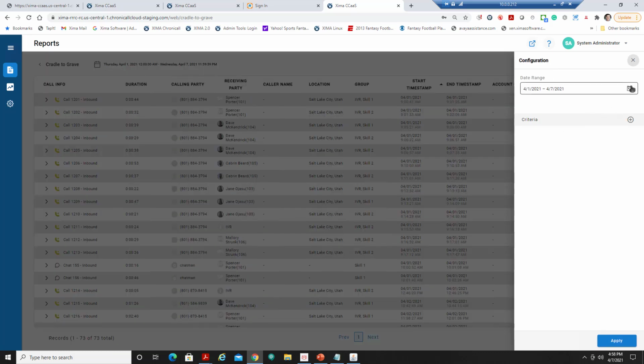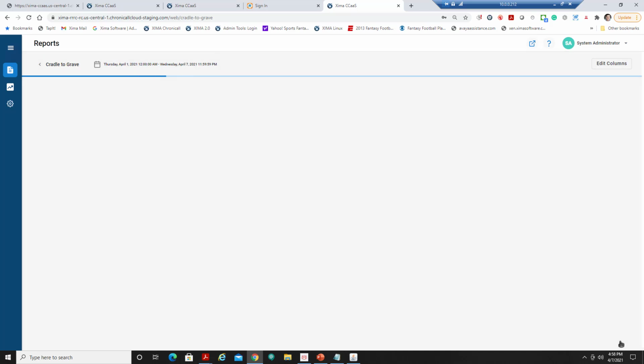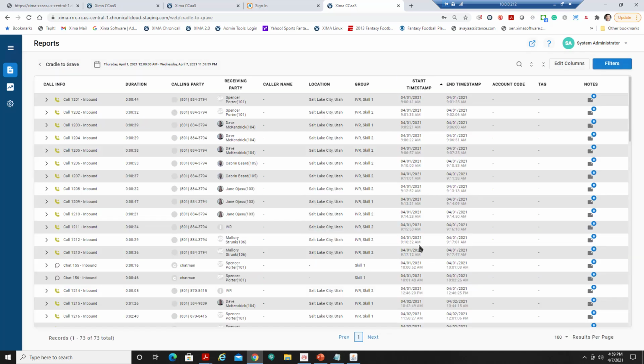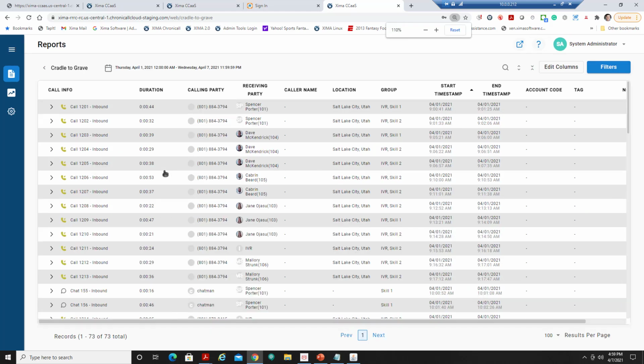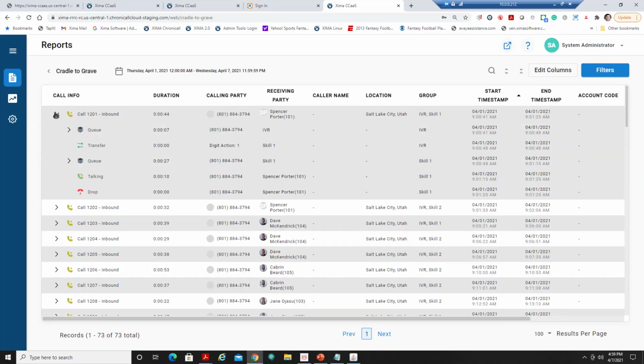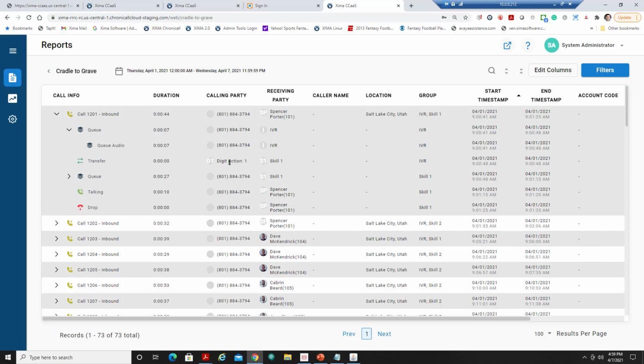Then select your date and time range that you want to see and go ahead and hit apply. And you can filter that down to the call, to the chat detail, by phone number. And then when you want to drill down into a particular call, and again, if you want to zoom in, just go ahead and zoom in on your web page and then expand the call. You'll see if it went to the default IVR or if it went straight into the skill. Well, from that IVR, what digit action did they press?